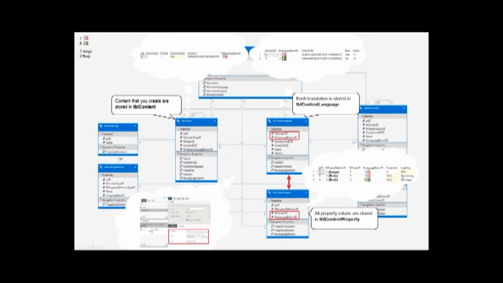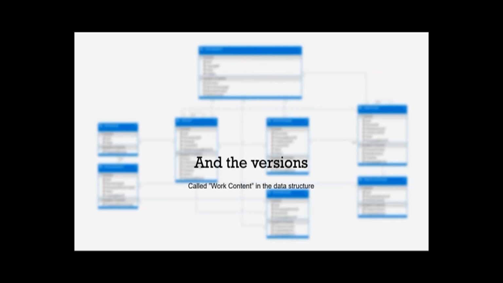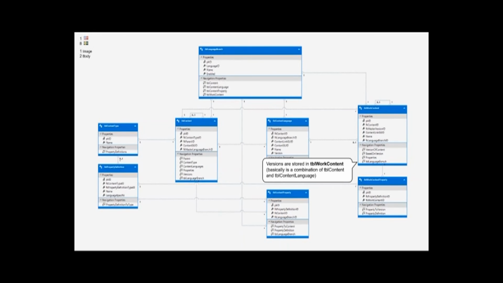So in the versions, this is where things are getting a bit more complex. Versions are called work content in the data structure. And it's a slightly similar structure as the languages, just a more combined version of it. So the table work content contains all your versions. It knows which content they belong to through the foreign key content ID. It knows which language this version belongs to through the foreign key language branch ID.